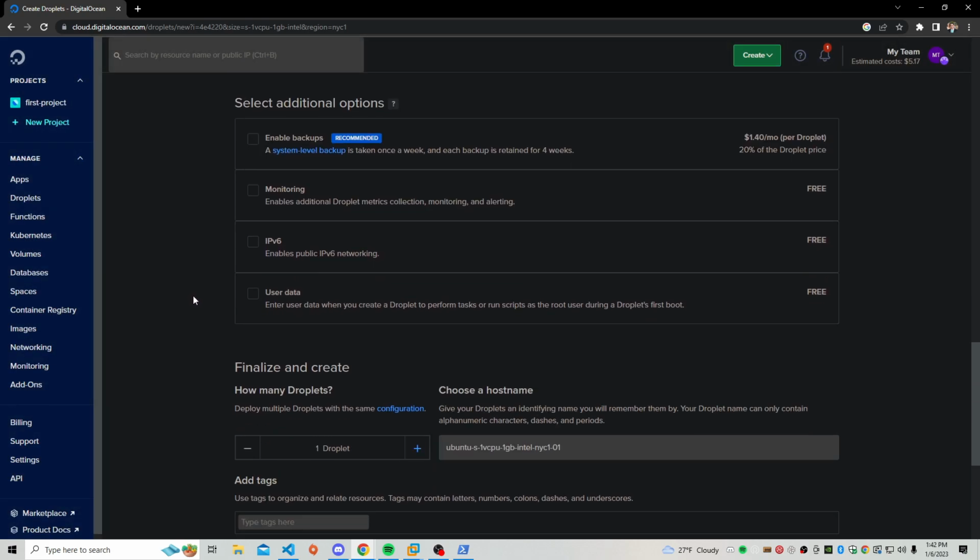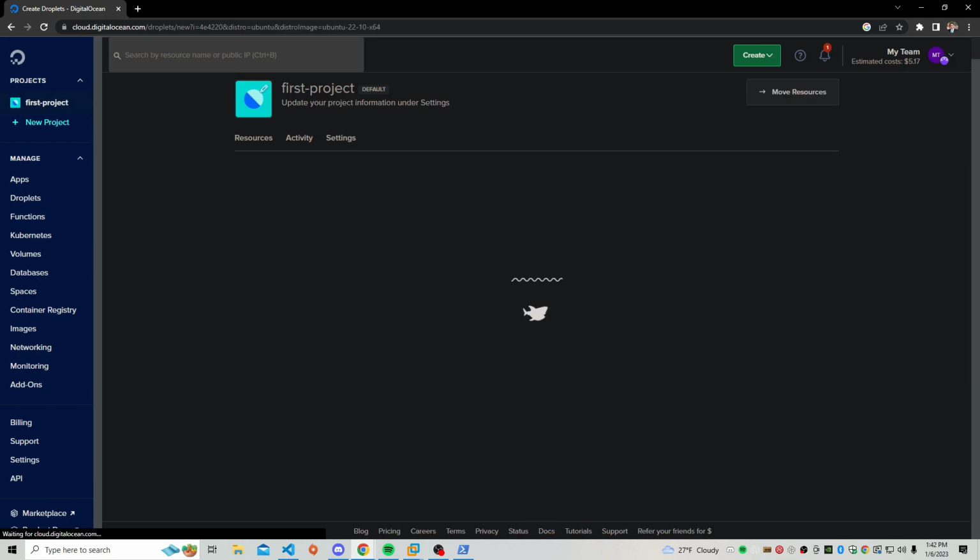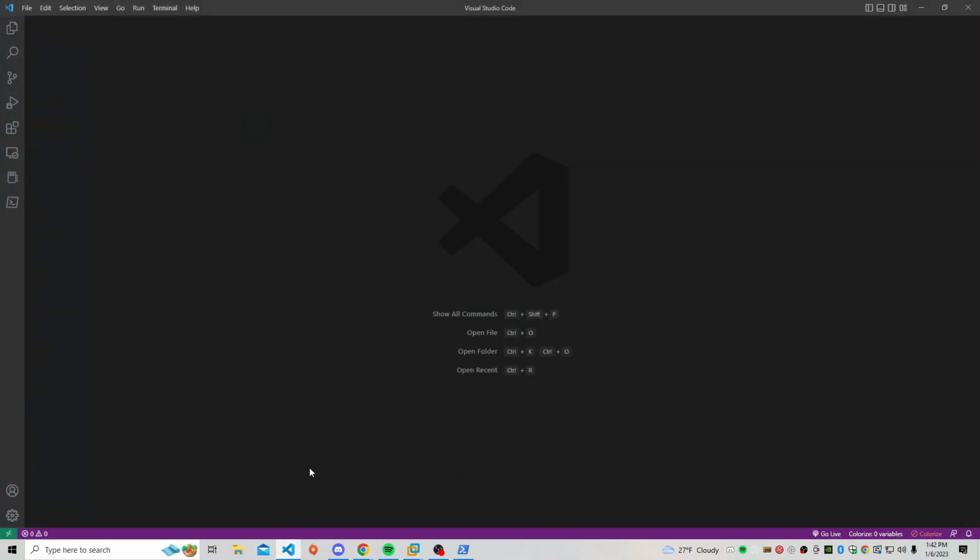All right, sweet. It selected it for us. Now we can scroll down, and I'm going to say down here in lowercase, I'm going to say website test, and then I'm going to create the droplet. Awesome. So now I can go inside VS Code. This is what we're going to be using for our file editing and everything, even command line utilization here.